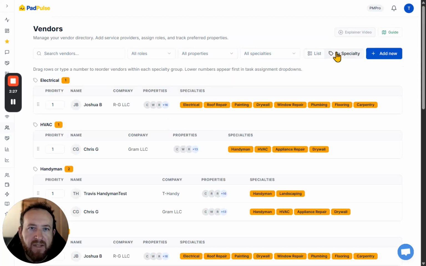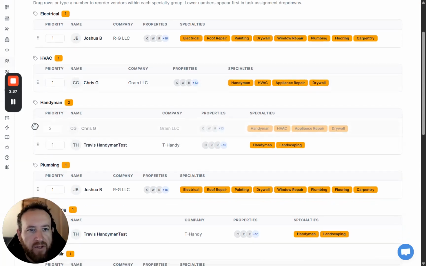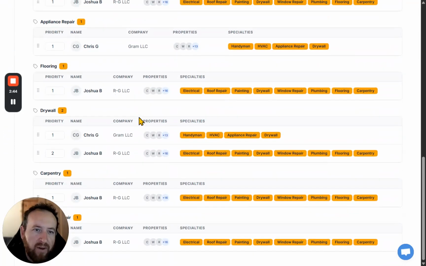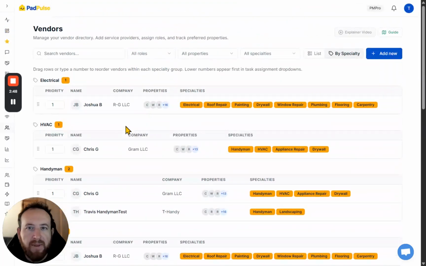Here is your specialties, which is just a different view of how you're looking at each of your specialties. So maybe who has electricians, if you're trying to see where you have a gap that you want to fill, or if you have a handyman and you want to change who is a priority, you can simply drag and adjust them there. This is mostly used for understanding where your gaps are and where your priorities are across any given specialty. And that's pretty much a wrap for your vendor directory.